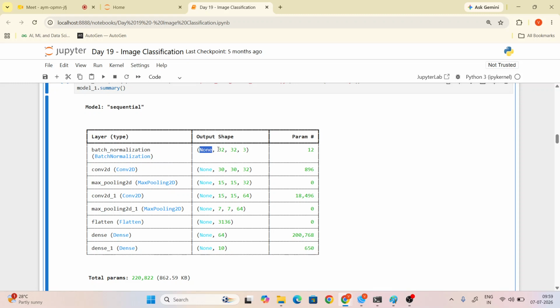Imagine this is a tiger image. What is the height and width? 32, 32. What is the channel? RGB. Okay, come to the next convolutional layer. What is the height and width? 30 by 30. How many filters do we have? 32 filters. So what happens when I'm using the pooling layer? It reduces the size of the image.